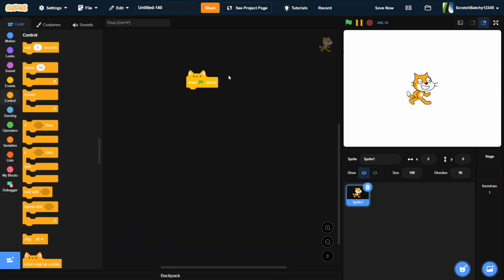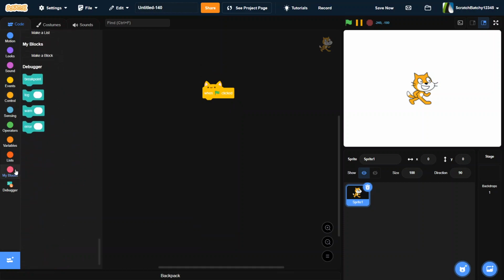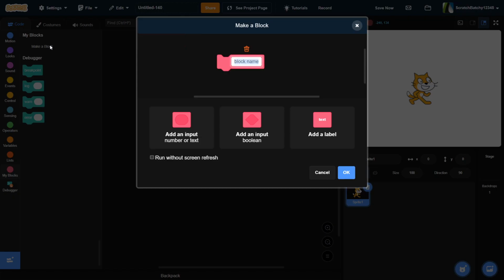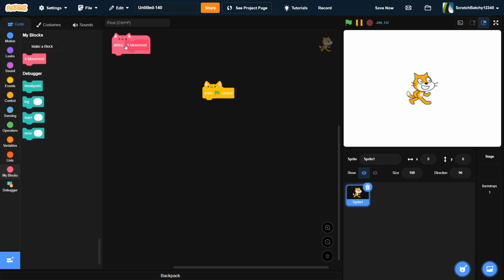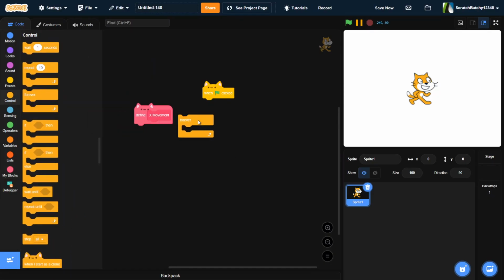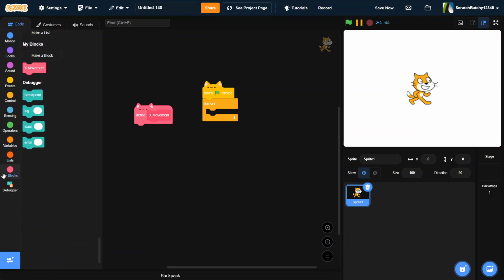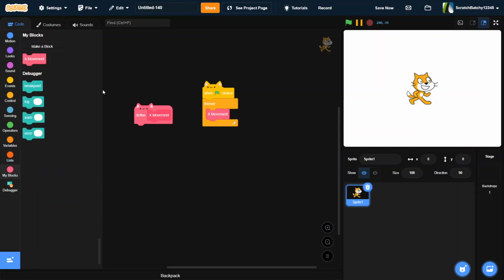So first we add a when green flag clicked, and we'll make a new block. We'll call it X movement, which is a better name. Run without screen refresh. And then we put in a forever loop, and then we put X movement at the beginning.